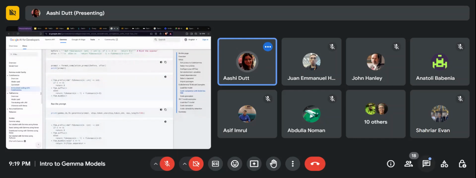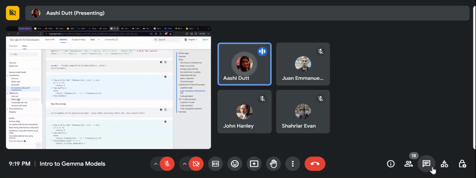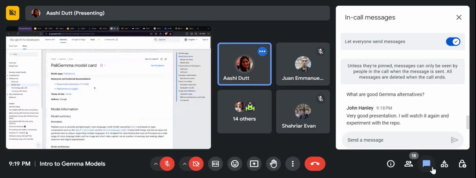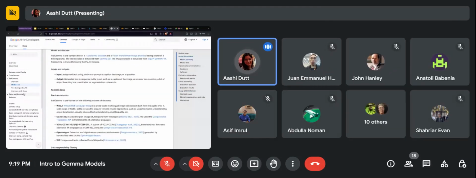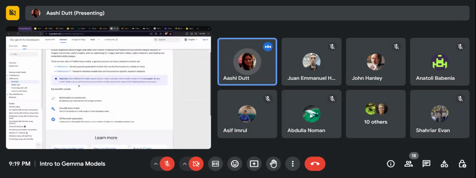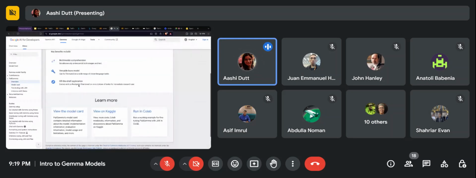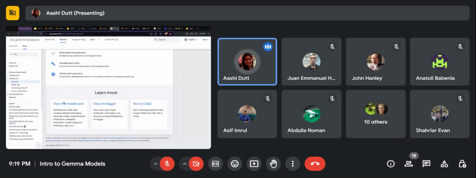With every example, you can find a model card. You can see what all links are available, what kinds of data sets these were trained on. You can see in the overview, you can find some of the examples. So say run in Colab, view on Kaggle, view the model card. So you can run these in Colab for yourself and try these examples out.